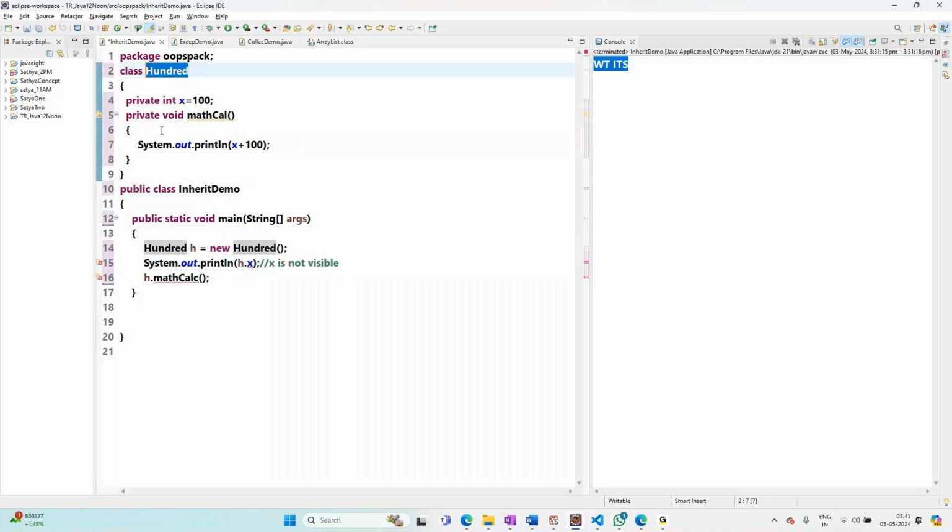If you want to use x, you use it inside the class. Inside the class, no problem, I don't have any problem. But I cannot give the private members outside the class. This is basically the security, or you can say we are having the concept of encapsulation, where the data becomes secure.